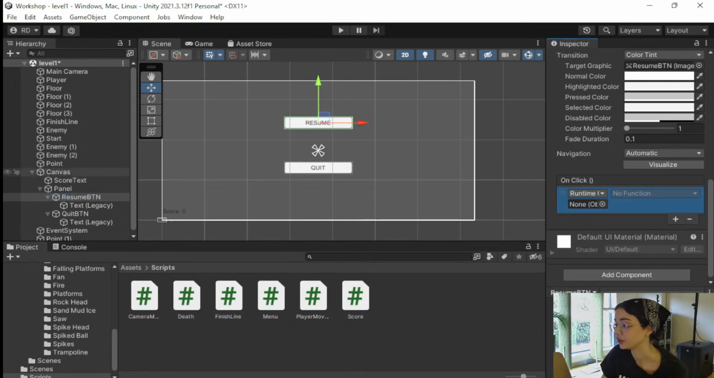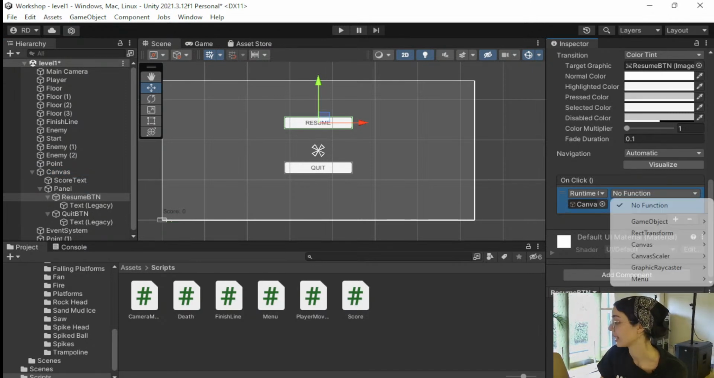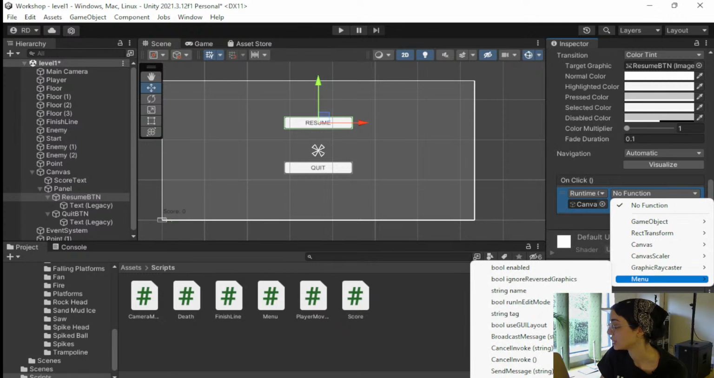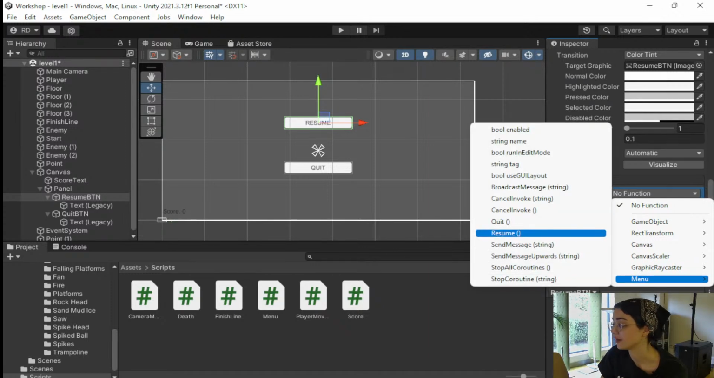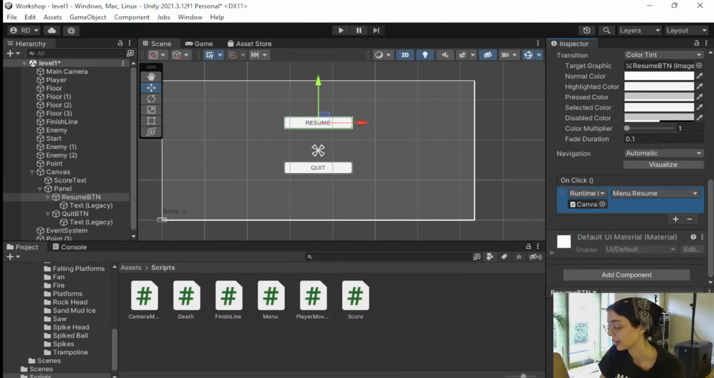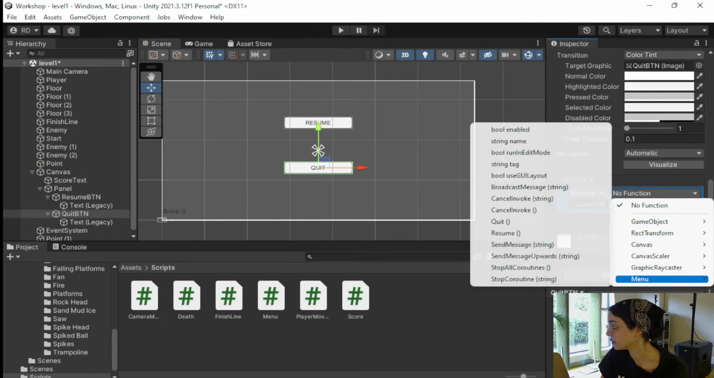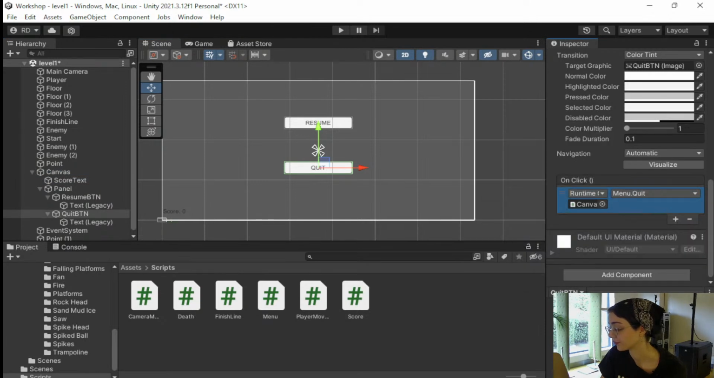Here you would have to drag the canvas in, because the canvas is what has the code that we just created. And on function, you will now see this menu appear here. This is the menu that we just created. Since we're doing resume, you just have to click on the resume function that we just created, okay? Now you would have to do the same thing with your quit button. So let's drag in our canvas, and here we're going to set it to quit. Cool.